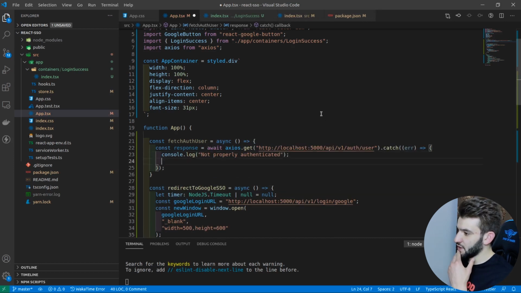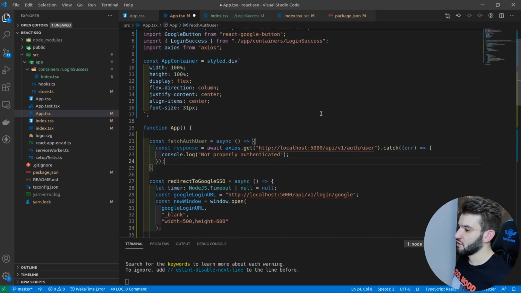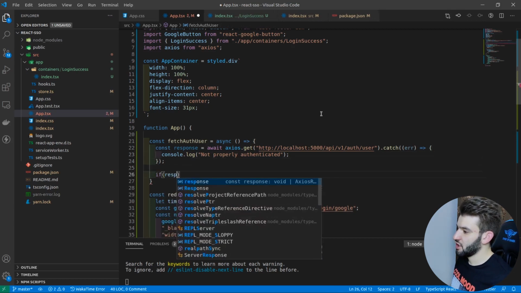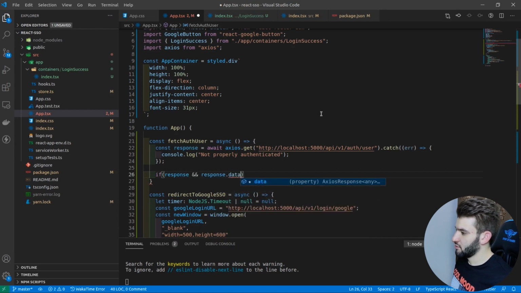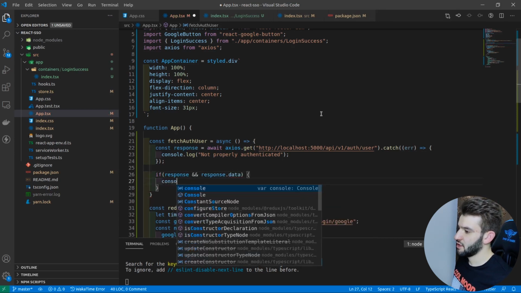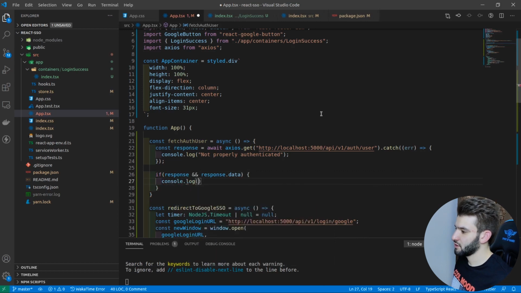So we can say that we're not authenticated properly, and you can call whatever you want here. And of course you want to check if response and response.data. So you can say console log user, response.data. That's basically what it is.